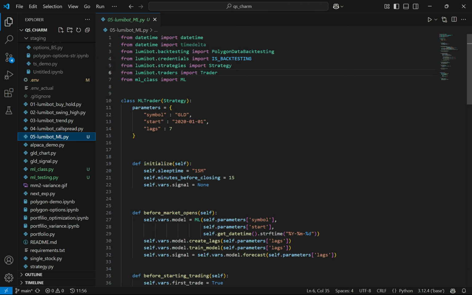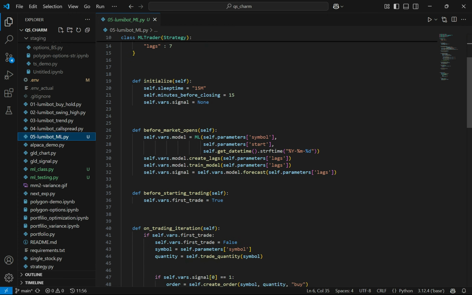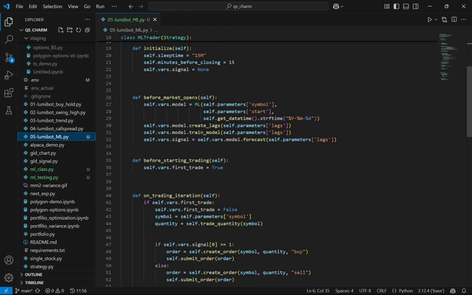All right, I'm importing the ML class, and we're going to trade gold. We're going to go back to the first of the year in 2020. We're going to use 7 lags. All this was the same. Here I'm training that model, based on however many lags I'm using, and I'm going to generate the signal from that forecast, just like I did in the scratch file.